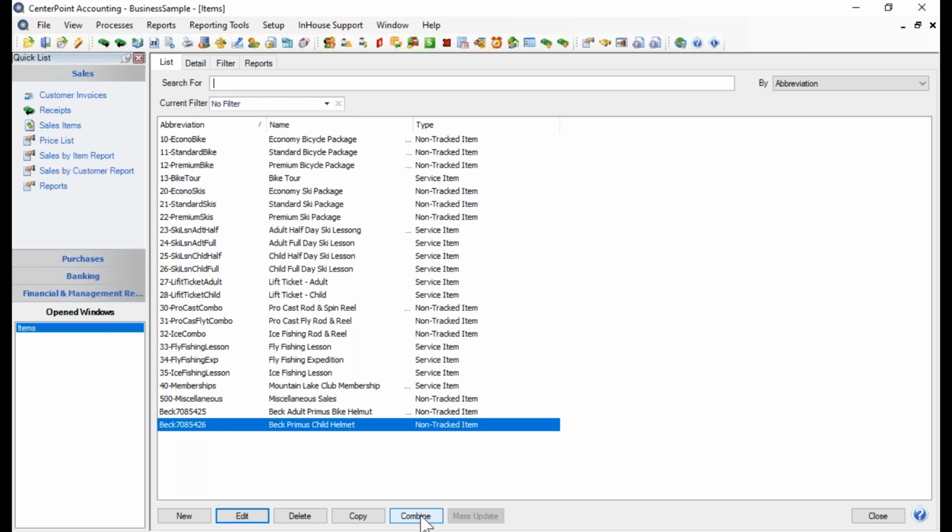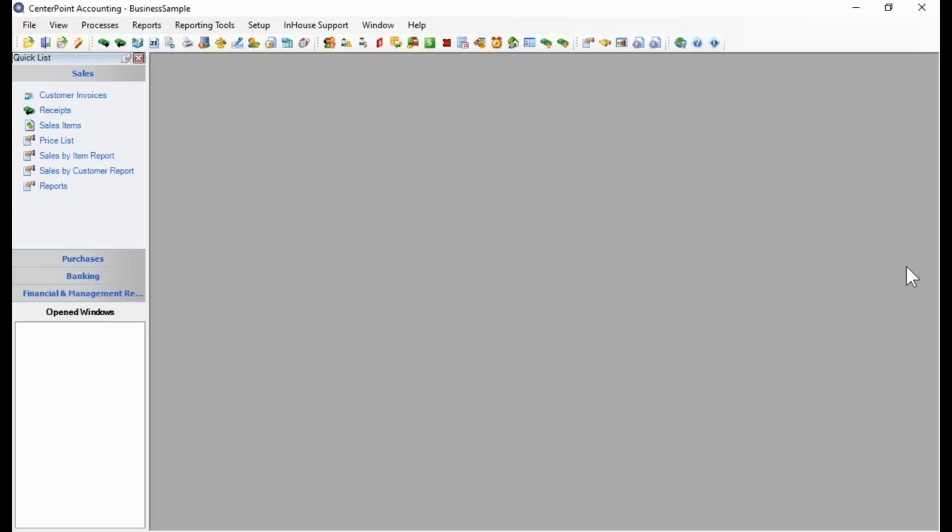Okay, if you happen to set up an item more than one time on the list, the combine feature would also allow you to combine those two items. I don't have two items right now that need combining. Be careful when using that feature though. It does allow you to combine two items that maybe you didn't mean to combine together. So it's always good practice when doing any kind of combining within CenterPoint to go ahead and do a backup of your database before you do any combining. Okay. So that is the setup of sales items.